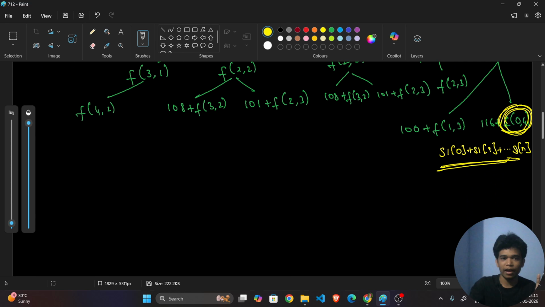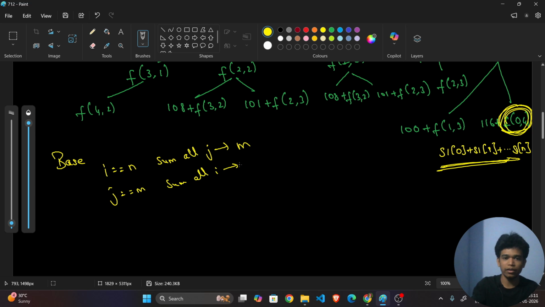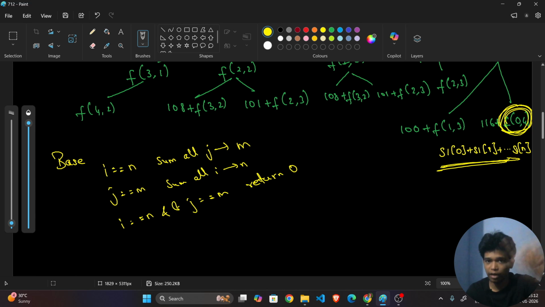Okay, and so let me write here what are the base conditions. So the first base condition is if my i is equal to n, the length, then what should I do? I want to sum all the things from j to m, the length. Okay, if j is equal to m, then sum all the i to n. Okay, if i is equal to n and also j is equal to m, then what should I do? Just return 0, because I exhausted both the strings. I don't want to delete any of them. Can you understand this?